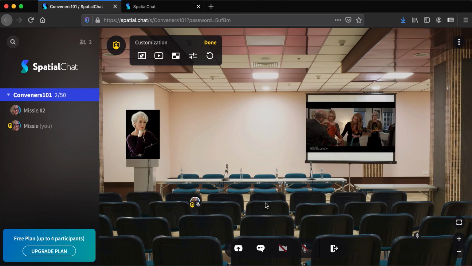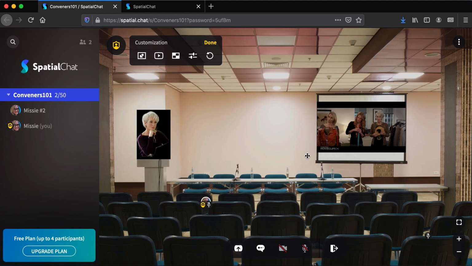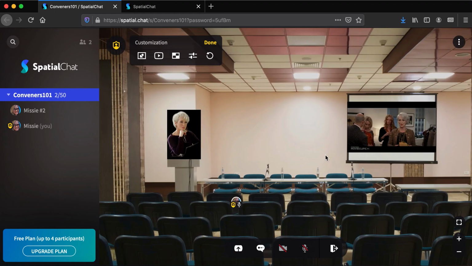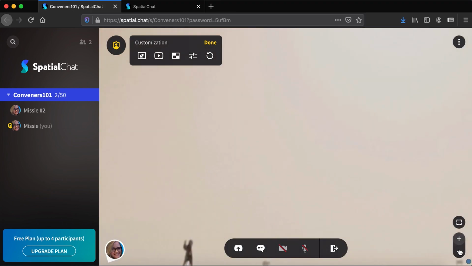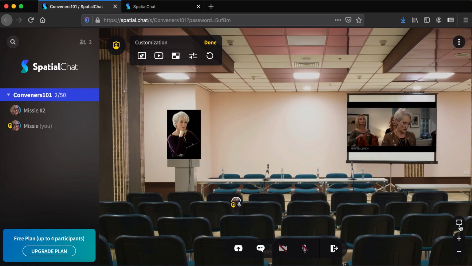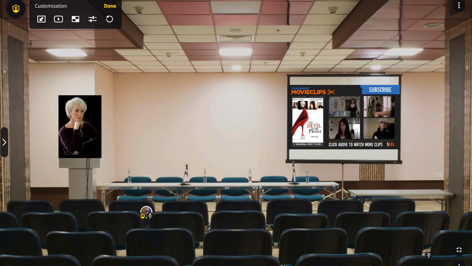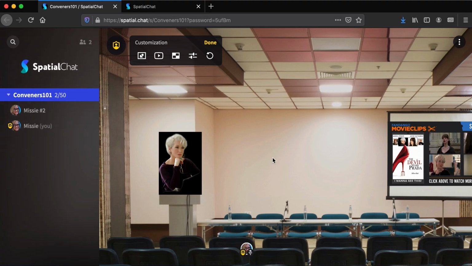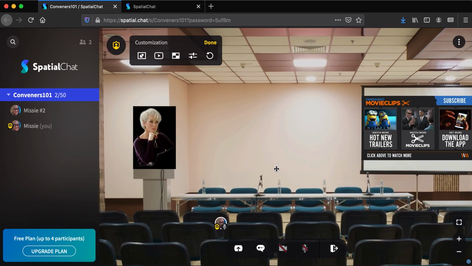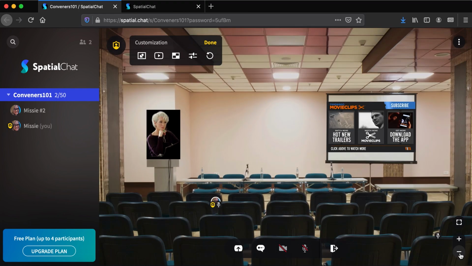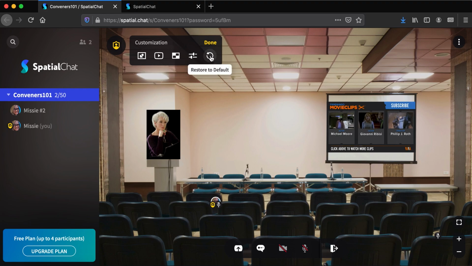For the background itself, it's pretty simple. We can still drag the background around. We've already zoomed out as much as we can. We can zoom in, take over the full screen, exit full screen. All right, up here, scoot over a little bit and try zooming back out. Up here, we can actually reset everything to default. This removes everything: the background image, the pinned videos, and the pinned images.